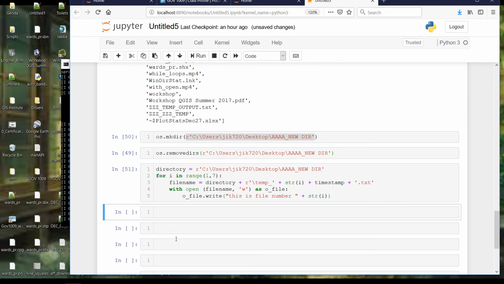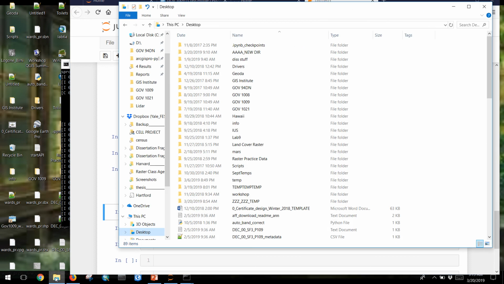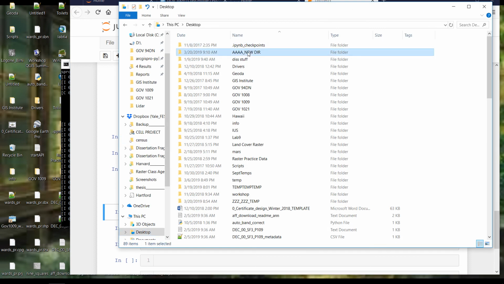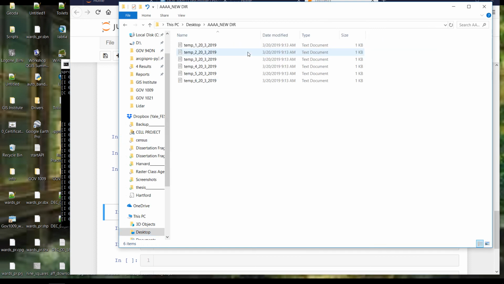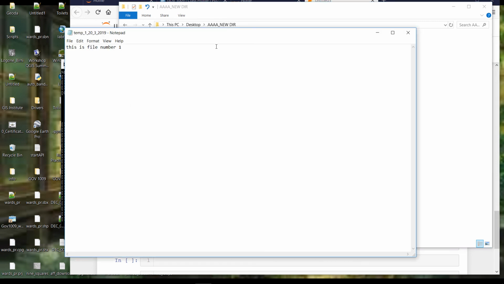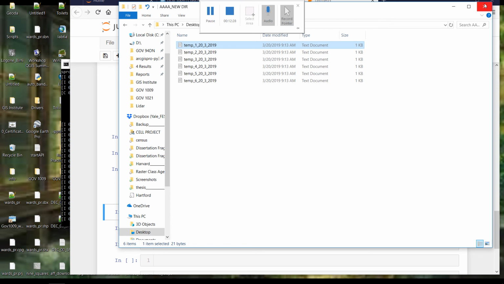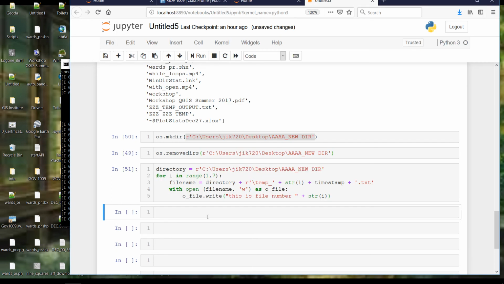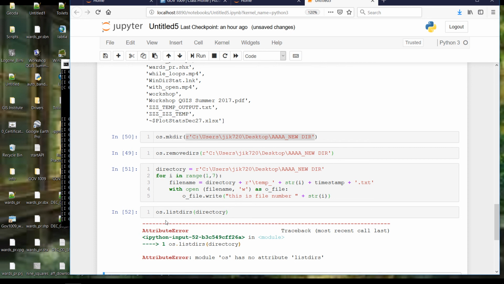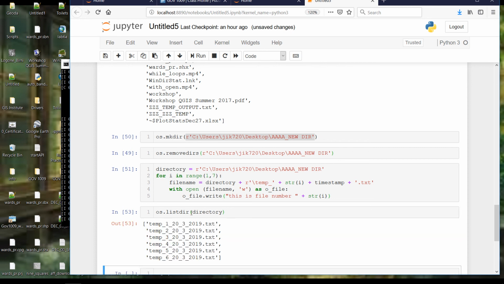No error. Let's go explore what showed up in AAA new directory. Now we have 6 files in there, and each one tells you what file number it is. We could also get it by listdir of directory. This will show us the files. Oops, that's because there's no s on listdir. There we go. That's all the files that we just created.